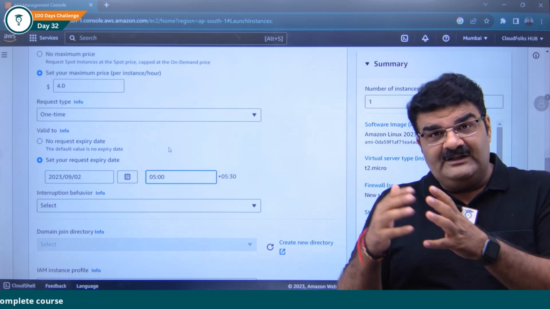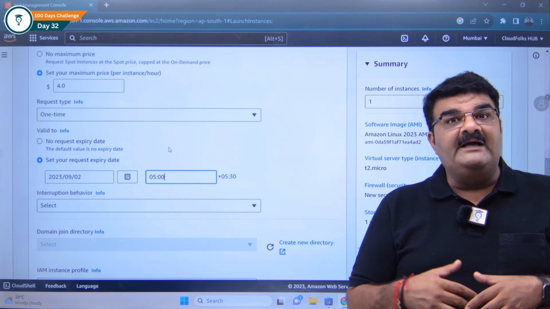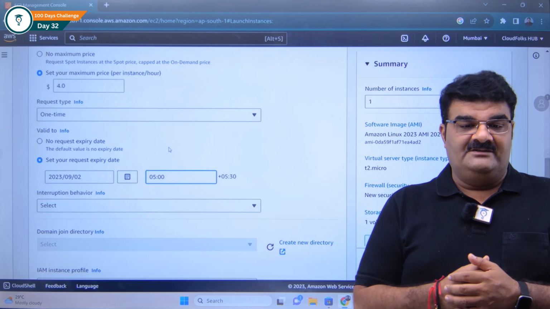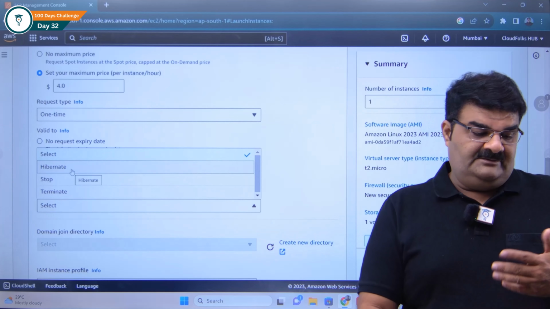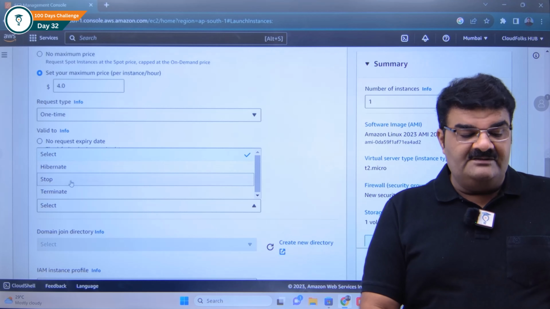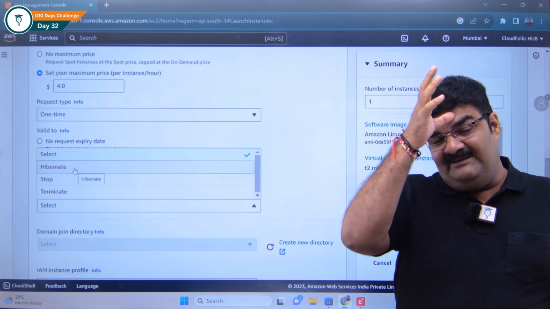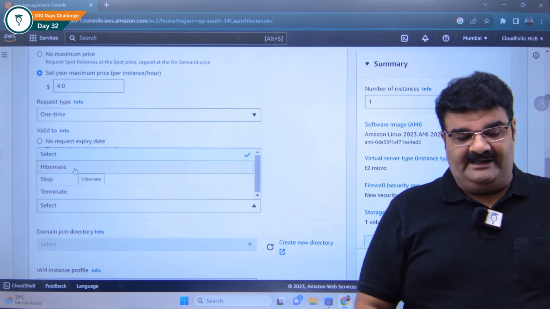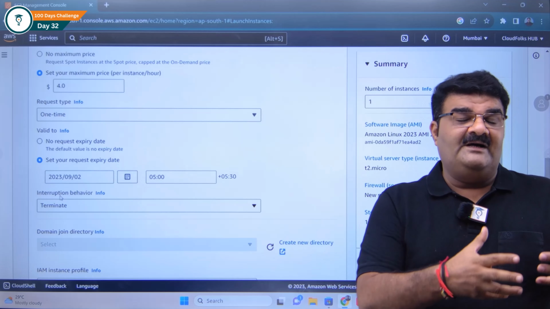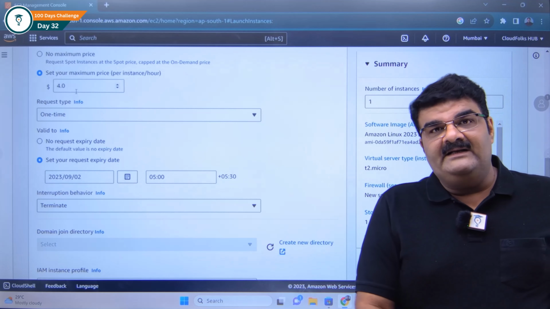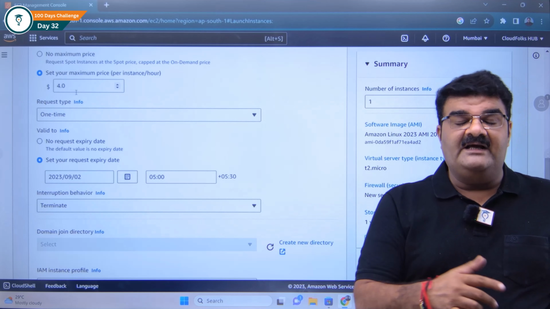Now, if there is no capacity after using my EC2 spot instance for 1 hour, what will happen? AWS may terminate your instance. So here we have interruption behavior. You can tell AWS to hibernate my instance, stop my instance, or terminate. Hibernate depends totally on the instance type and AMI you are selecting. But yes, you can select terminate, so if the price goes higher than my bid, they can delete your instance. So this is how we can create on-demand and spot instances.